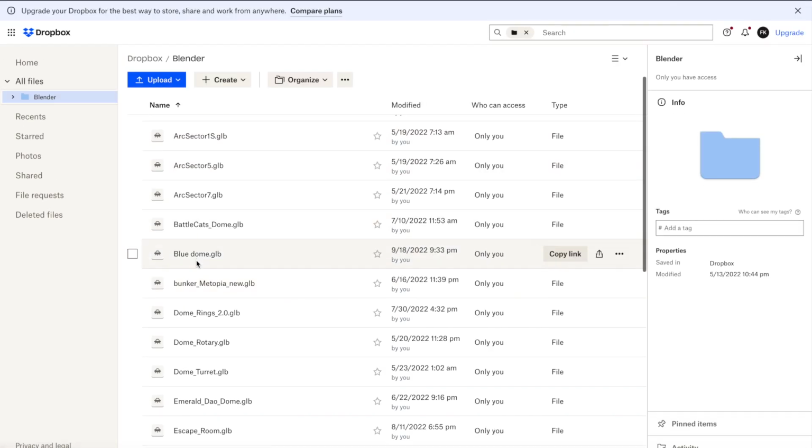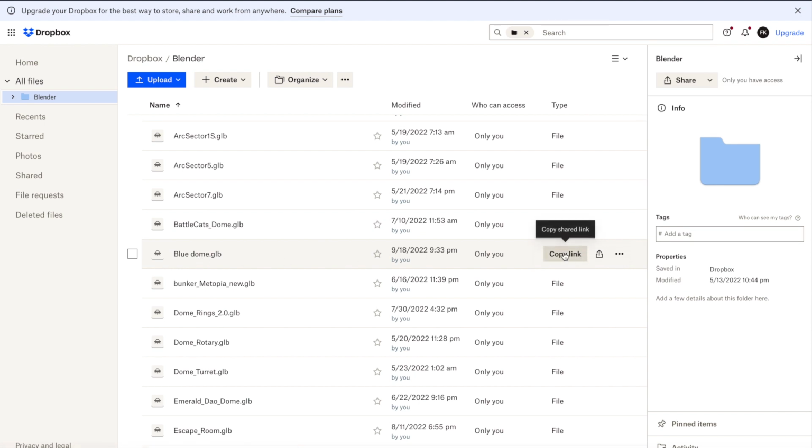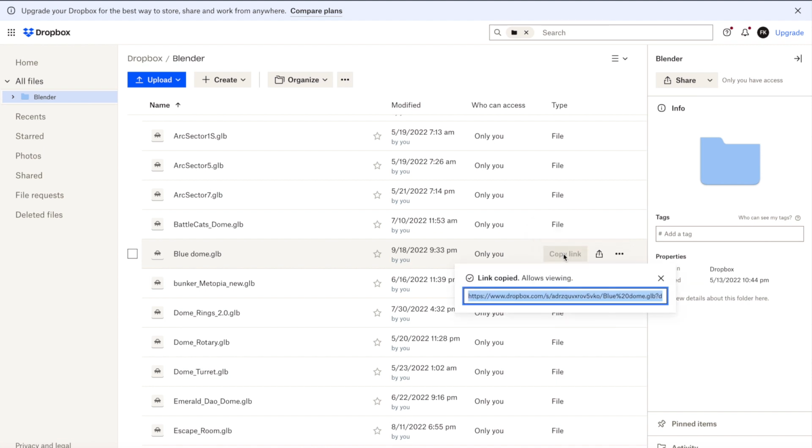Okay, Blue Dome, here it is. So now we're gonna click this, copy link. Super easy. Before, I was using Google Drive, and in Google Drive it's a little more tricky, because you have to enable sharing. So basically you need to do more clicks to enable sharing, otherwise nobody will be able to use the file basically. But here is just more user-friendly.